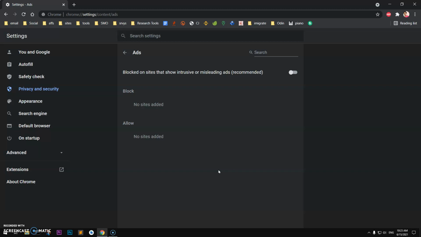So this is a really good feature. You definitely want to make sure this is enabled. Alrighty, so this is a good security feature of Google Chrome browser.